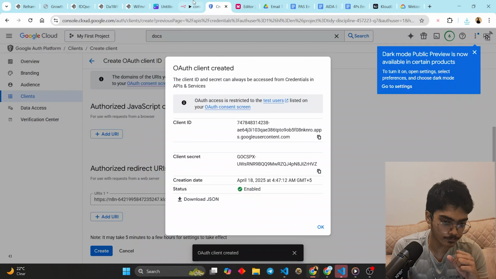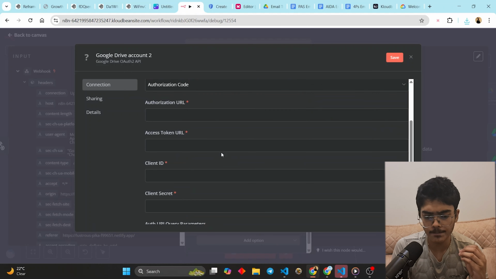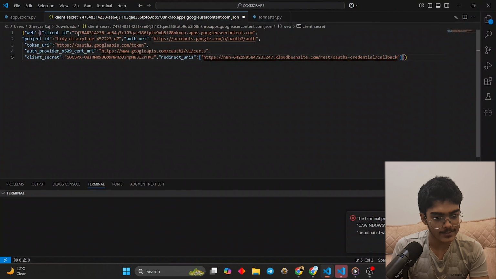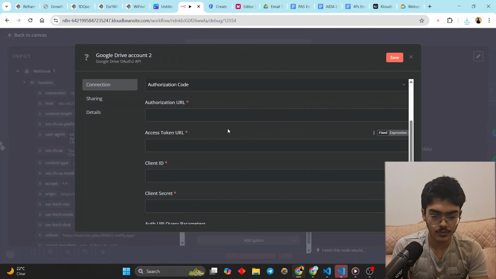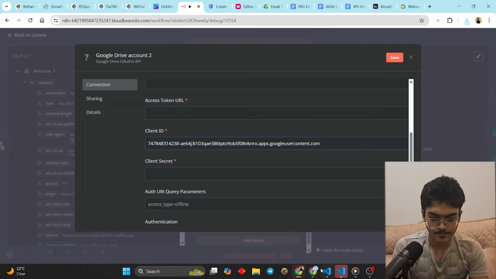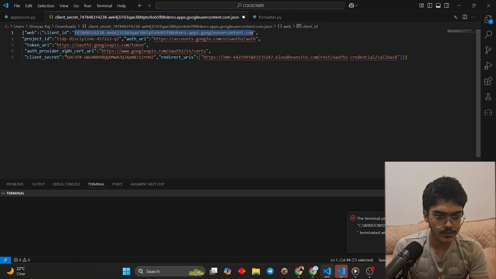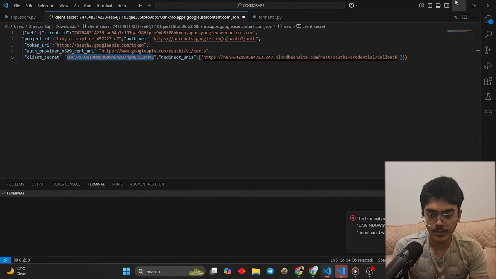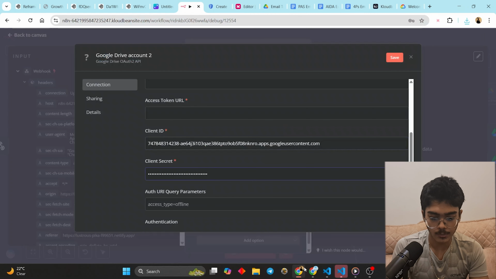So I'll quickly go back to n8n. Under URLs, I'll grab the client ID. We need the client ID and client secret, obviously. So I'll quickly grab those. Client ID, client secret. Where's that? Yeah, client secret. I might need to delete these after we are done because I don't want to expose this.